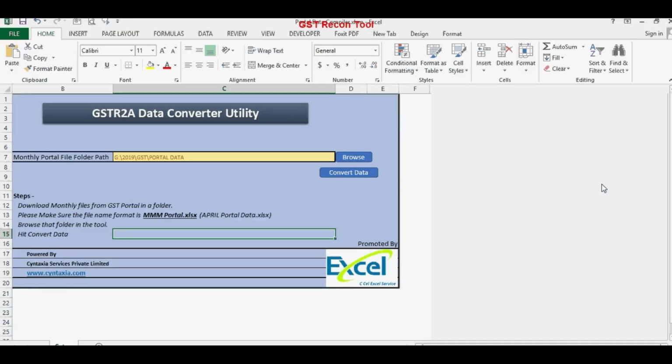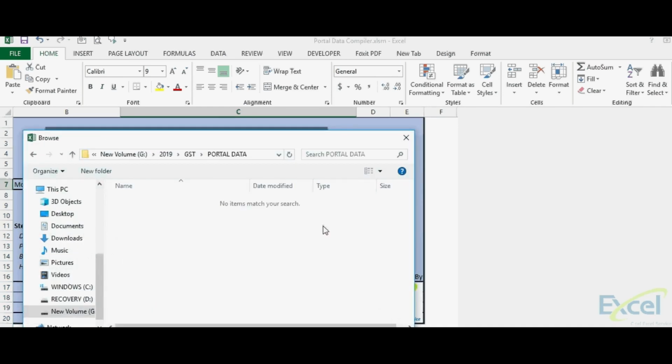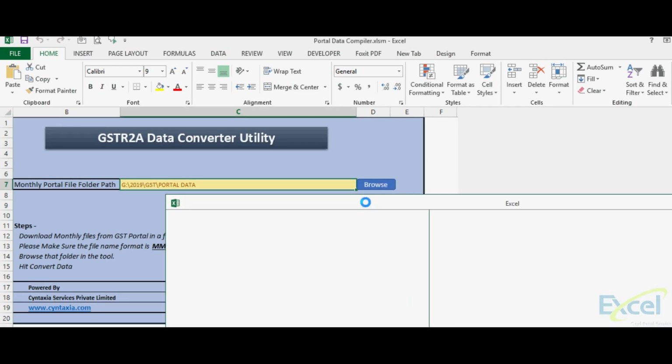GSTRecontool provides a portal data converter utility. This utility will merge all monthly portal data into one file and realign it to your portal data. Click the Browse button and select the Portal Data folder. After selecting the Portal Data folder, click the Convert Data button.